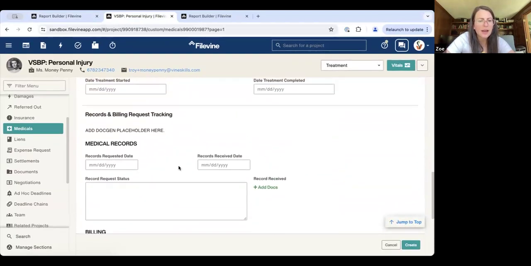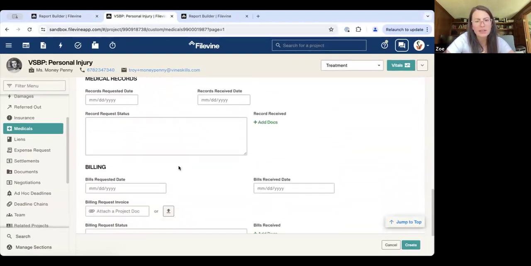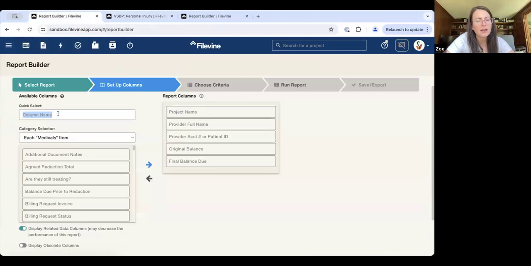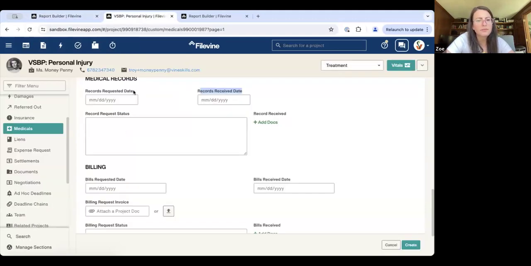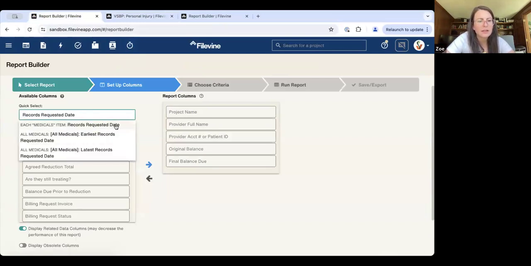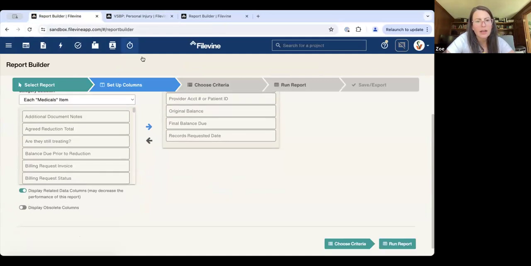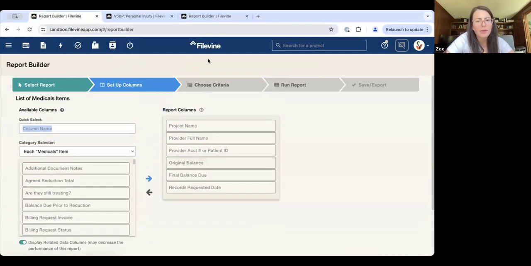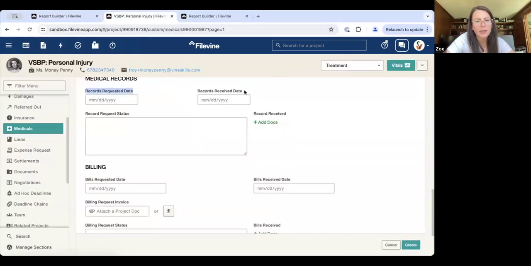And then maybe if I'm a medical records specialist at the firm, I want to run a report where I've requested records, but I haven't received them. So let's go ahead and actually run that. Let's do records requested date here. And I think those are all the columns I actually want to pull in.